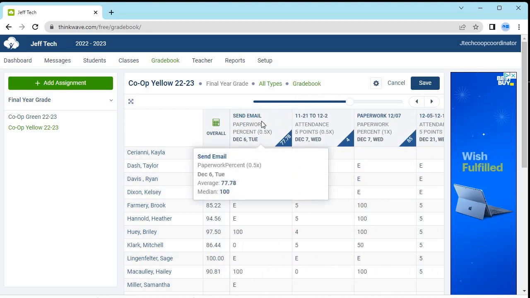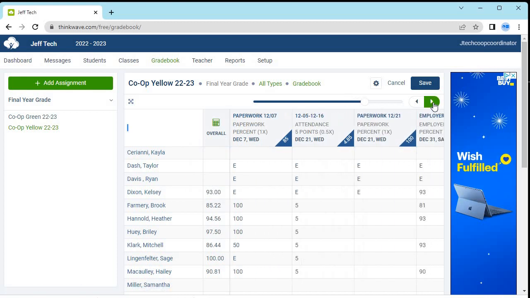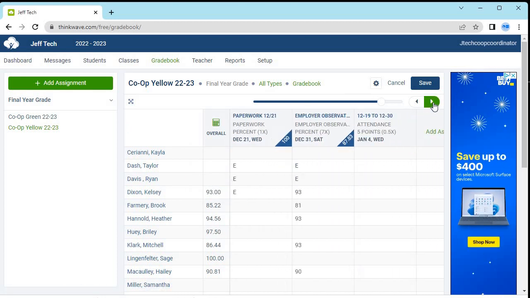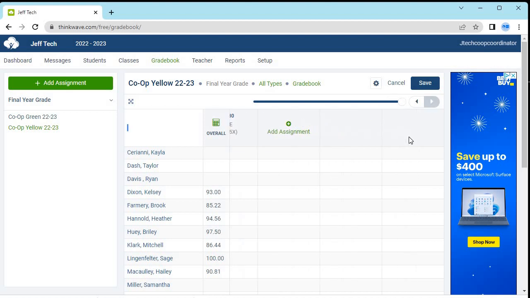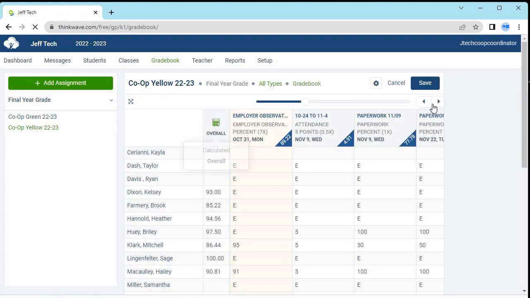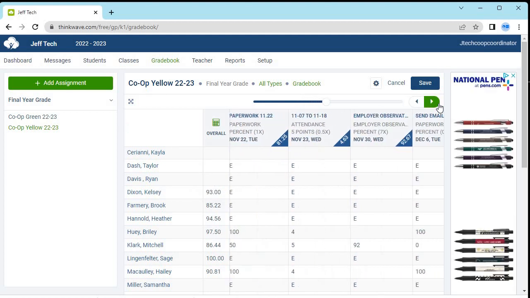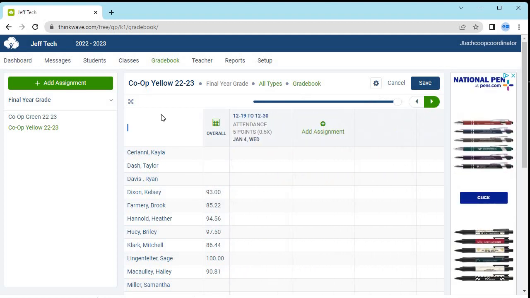Some of the extra stuff was send email, which just gave us extra credit. And I have it done all the way through the end of the year. Our colors just changed, so I'm going to try to get through January, at least, to get you started. Okay, yellow's the same way. It's all the way through.